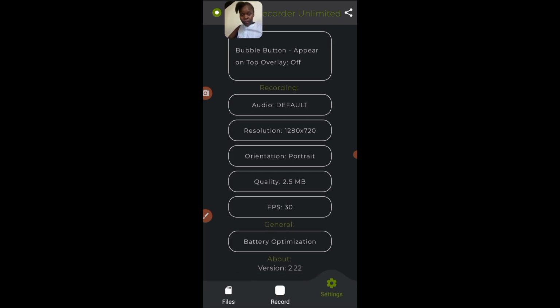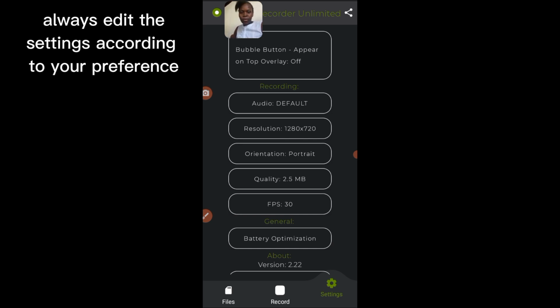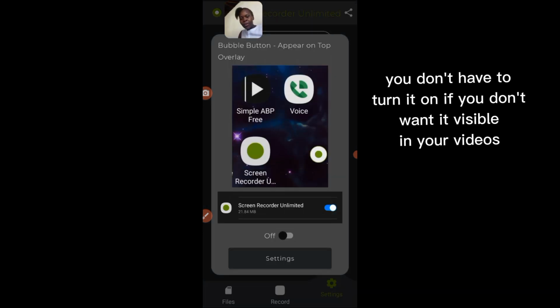You can also edit your settings. Like you see, we have bubble button appear on top of overlay. I hope you understand, but if you don't, kindly let me know in the comment section so that I redo this. I can do it better if you don't get it. So bubble button appear on top overlay, whether you want it off or on. You can go ahead and put it on there.